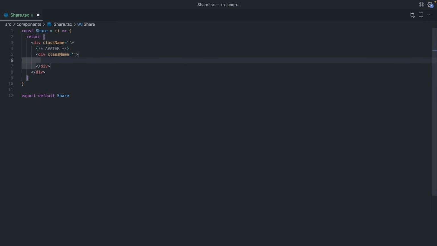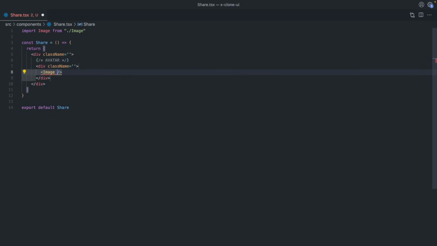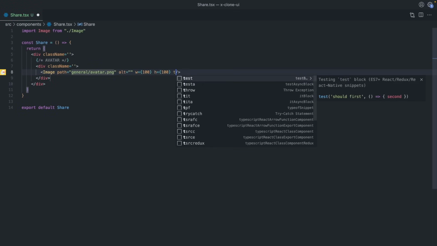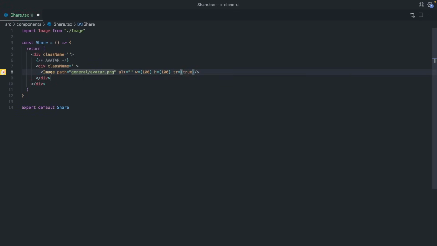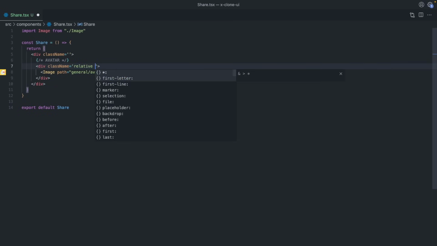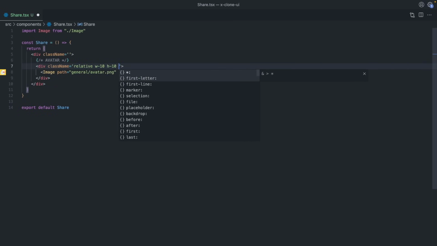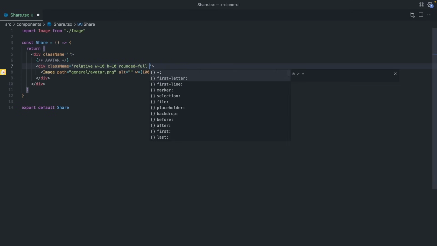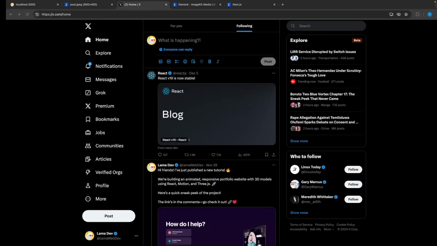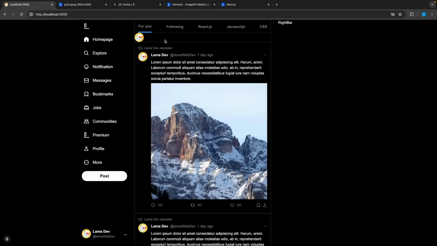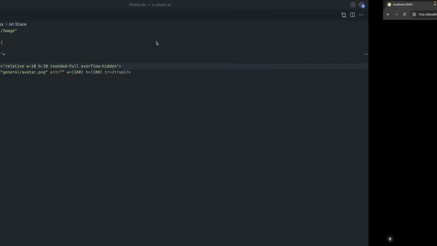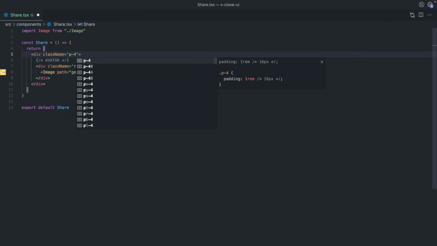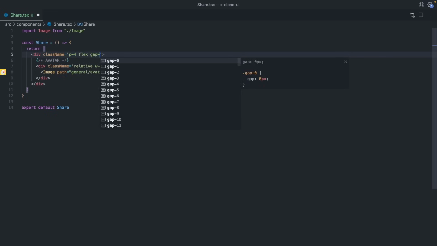We'll do exactly the same thing here. Image, avatar PNG, let's say TR, and the parent. It's gonna be rounded and overflow hidden. Let's give a space, padding, and separate our items. Padding 4, flex, and gap 4.